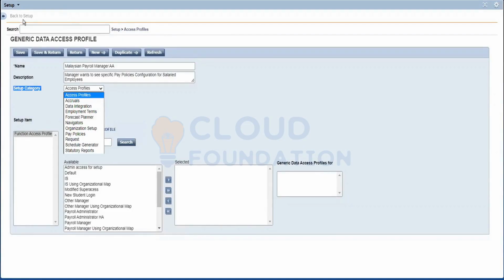We are in the setup, right? For employees, setup will not be visible. Here we can determine whether the setup should be visible to the manager, and in the setup, what items he can see. Out of access profile, data integration, employment terms, forecaster, planner, navigators, pay policies. These are all the categories which we have in the setup.